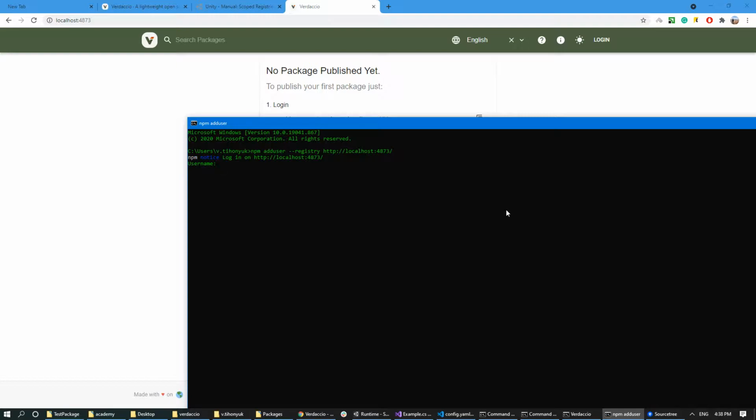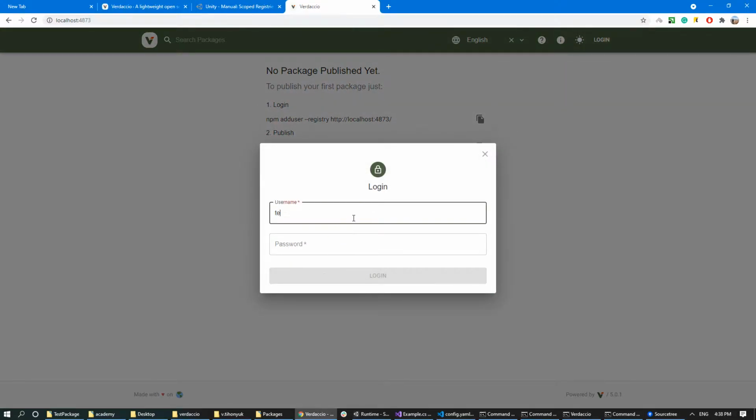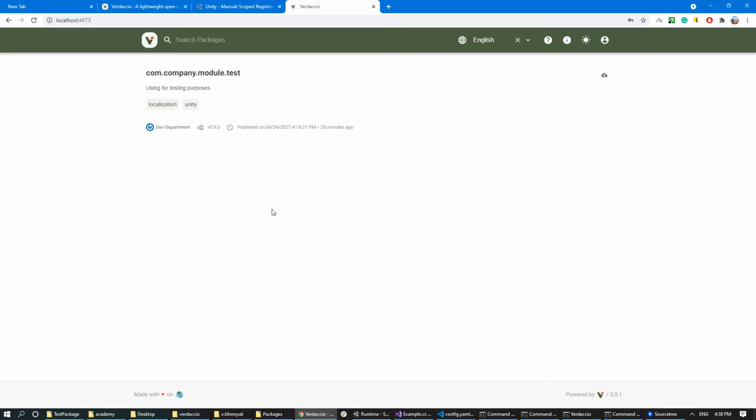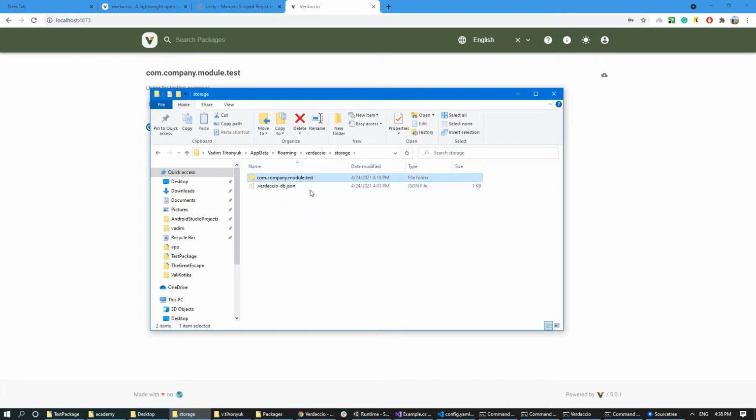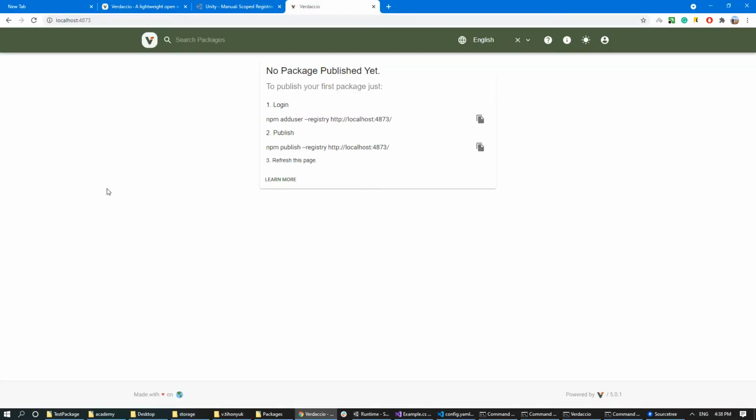Add some name like test and some email, test@gmail.com. Okay, we logged in as test. Let's check if it works properly. So we use this test. Okay, we can see the packages already here, because I already uploaded one. Never mind, I'll just remove it right now. Just a second. Okay, refresh. So no packages here. We already logged in.